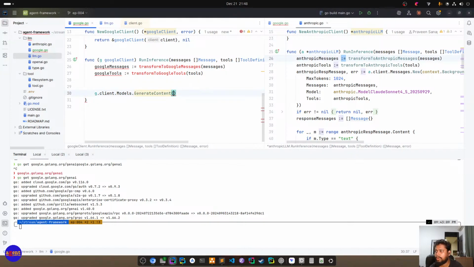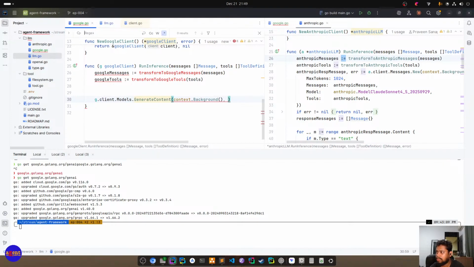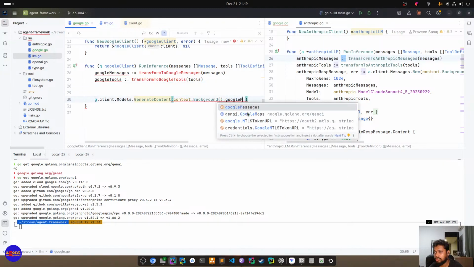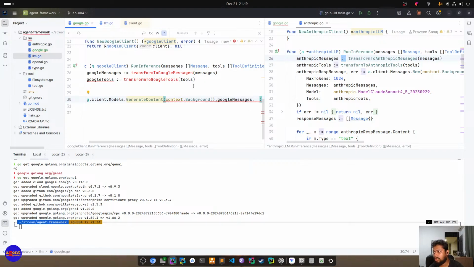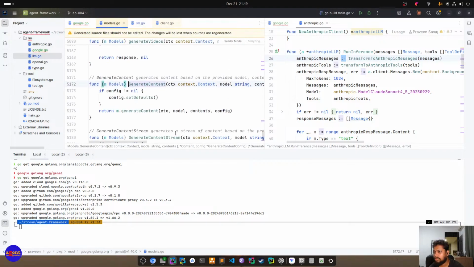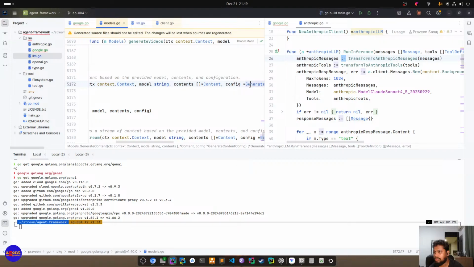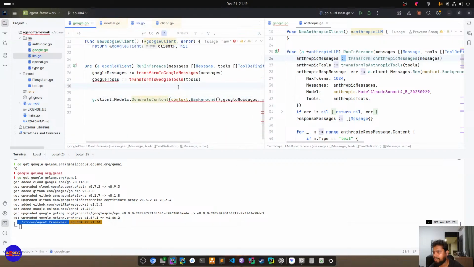Okay, let's complete what we have. For now, we will not be using context propagation. We'll create a background context on each call. Later, we'll see where we should pass down context. Then we have to give it the Google messages and config, right? This is generate content config.